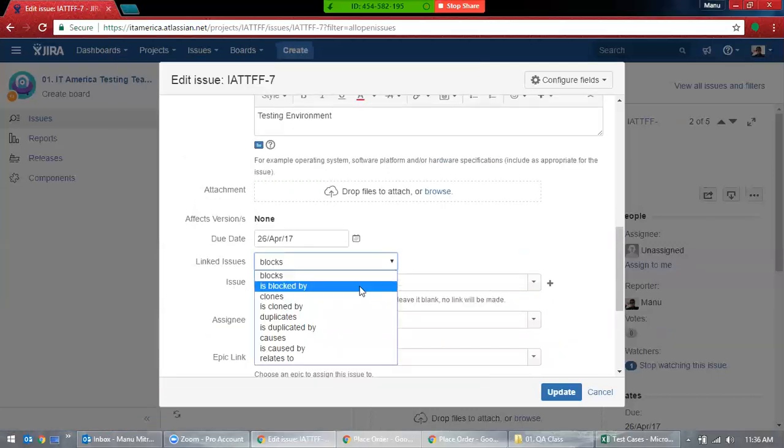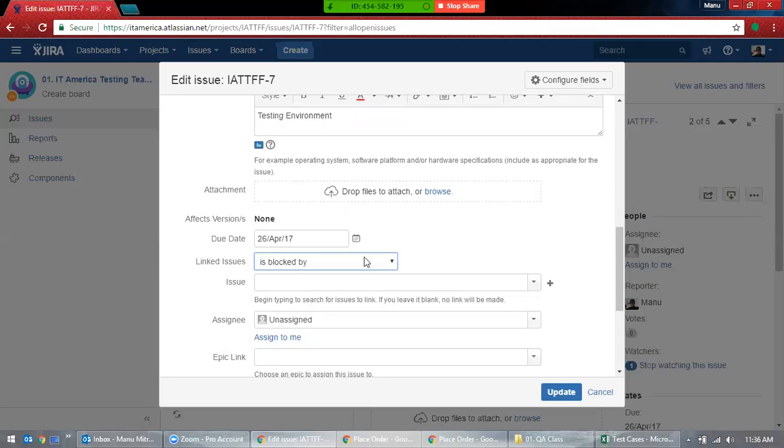Here you go. So here, let's say if it is blocked, you want to see which issue is blocked. Sometimes these defects get blocked, right? Just like you have this in Rally, where you have blocked, you can also add this. It's clone. If there is any clone, that means a similar thing which is open and it clones this issue.